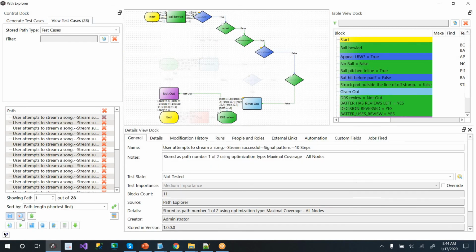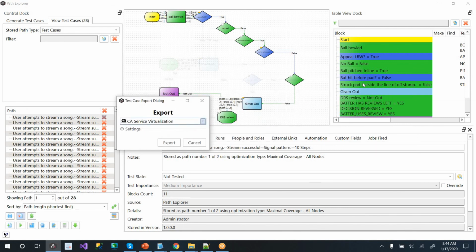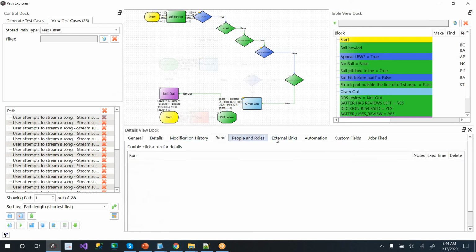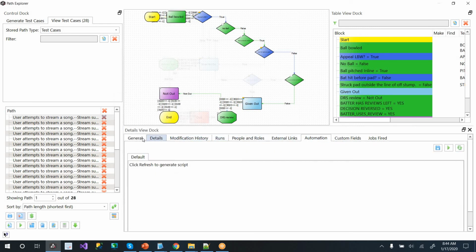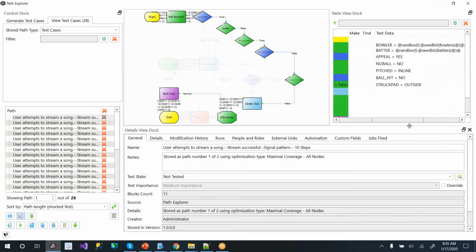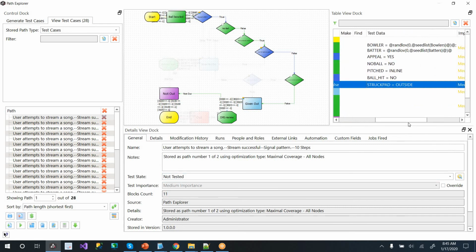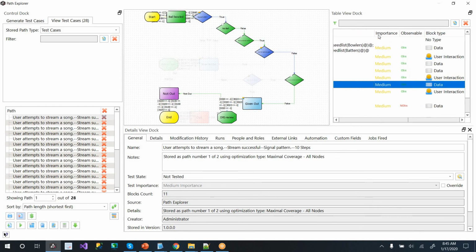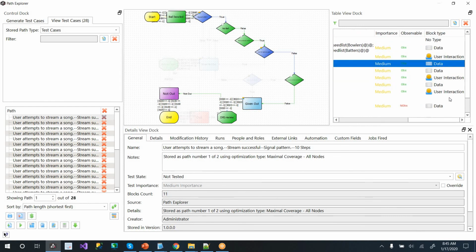Now what we're going to do here is we're only focusing on creating these user stories. Let's say with the coolness of going through here and massively changing this, I have details. I have some good runs. I have some automation. You know, we have our examples over here, our variables. So here's our test data, which is technically just our variables. Our importance, you know, what type of block it is.